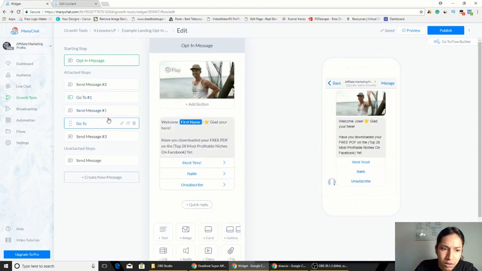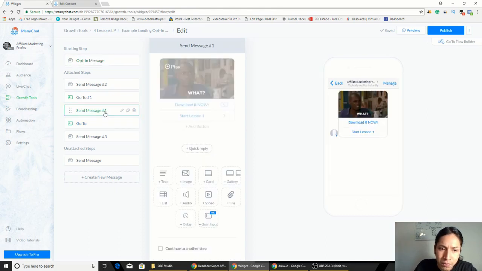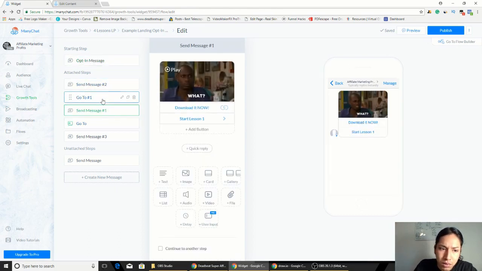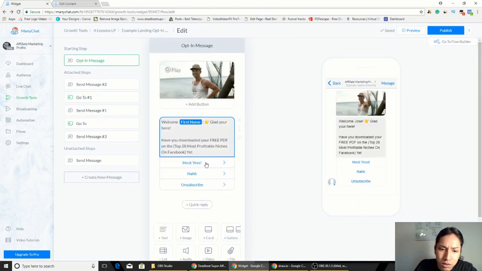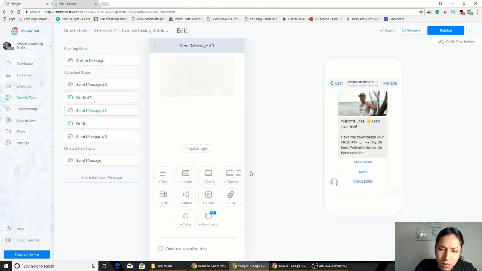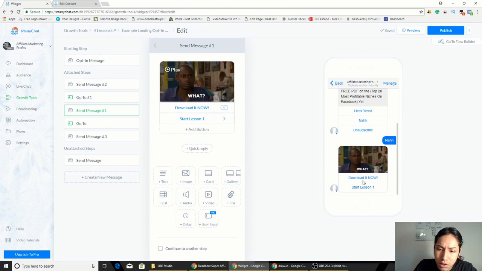Sorry if I'm being a little repetitive, guys. Just figuring this out myself as well. And right there, boom. Or no, let's go to, no, not that. I hit this one. What has happened? It says no. What? Downloaded now. Start lesson 1.